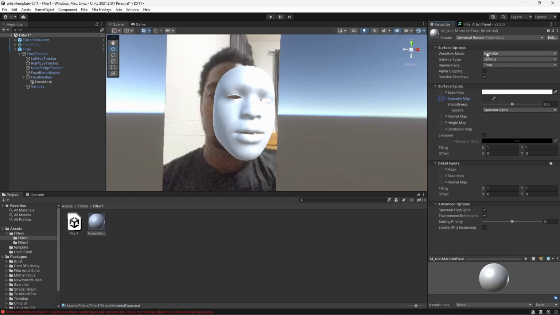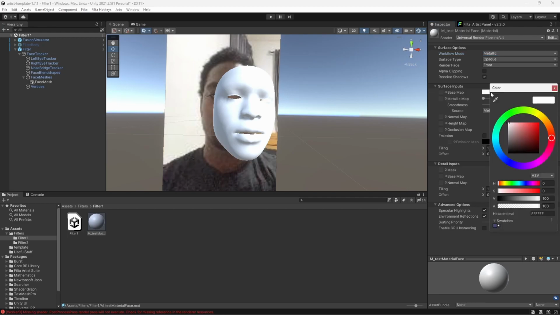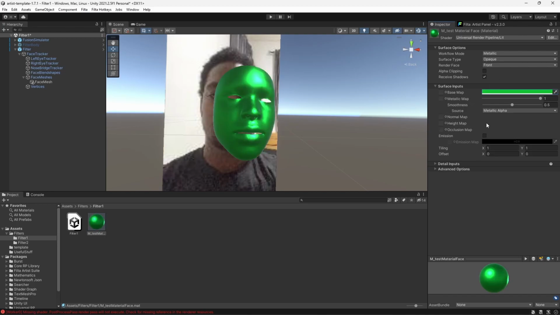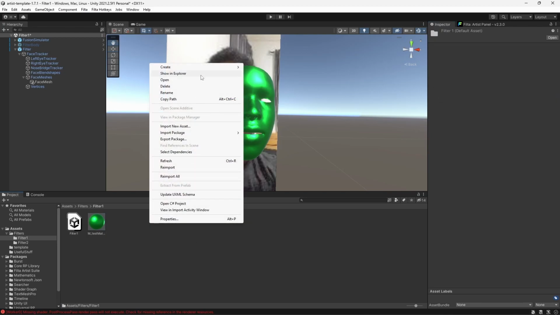So you can change the mode from specular to metallic. You can change the surface type, the render type. These are the surface inputs. So this is where you change your color. You can add a texture, change the metallic map, etc. We're not going to see the detailed inputs nor the advanced options for now, and in most cases this is everything that you're going to need. If you need to have something more specific and custom made, this is where we can start creating what is called a shader graph.